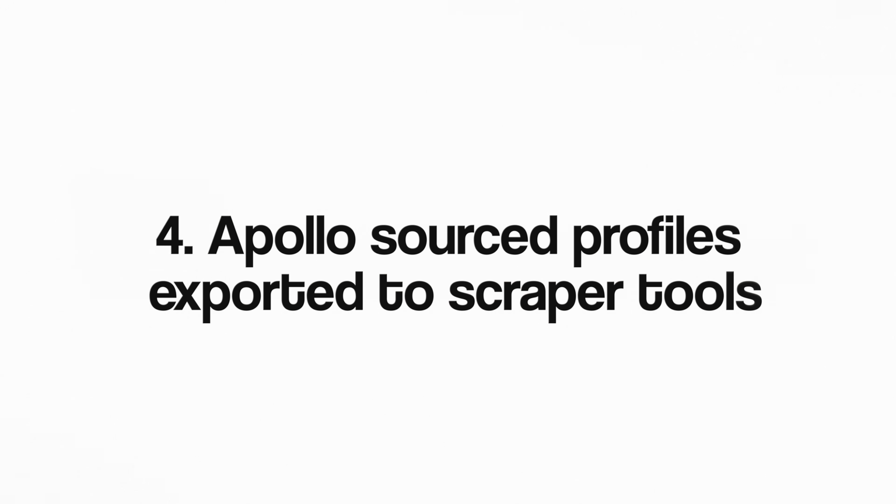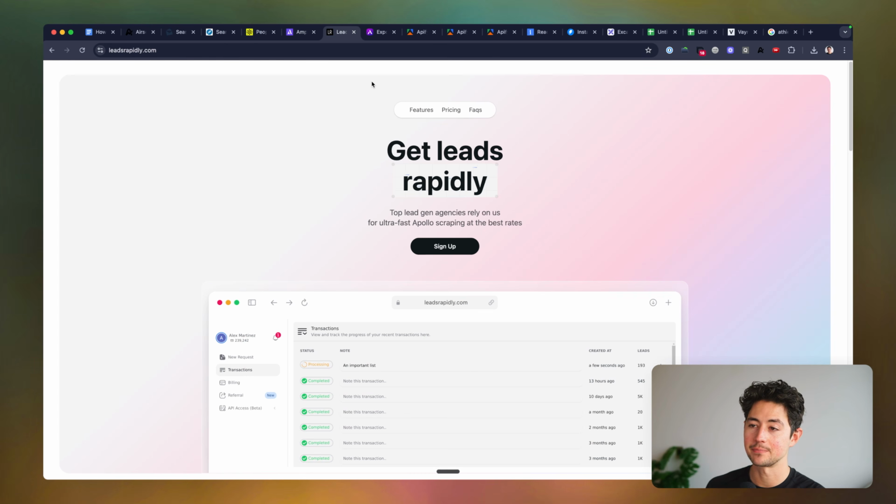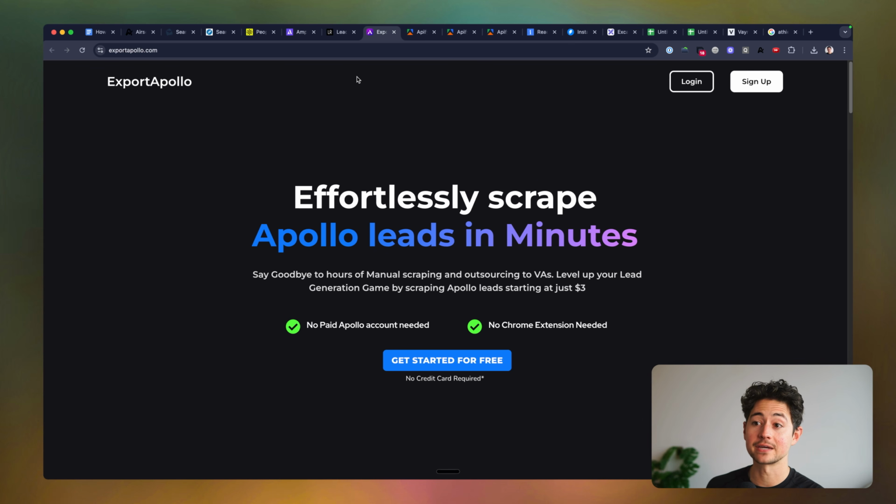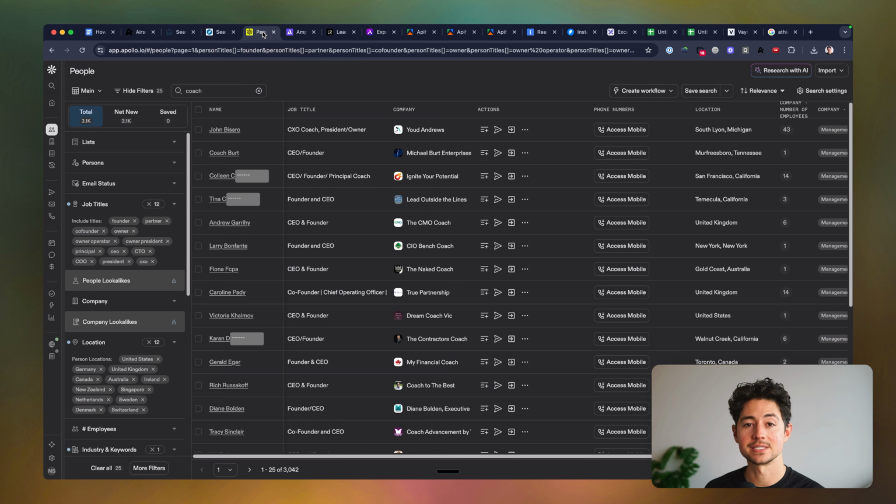The next method is using Apollo to generate a list similar to LinkedIn Sales Navigator, then exporting that list using a variety of tools like Ample Leads, Leads Rapidly, or maybe Export Apollo. This then gives you a CSV, which you can feed into whatever tool you want. The good thing about Apollo is most of the leads already include the email address, so you usually don't need to pay for any additional enrichment.